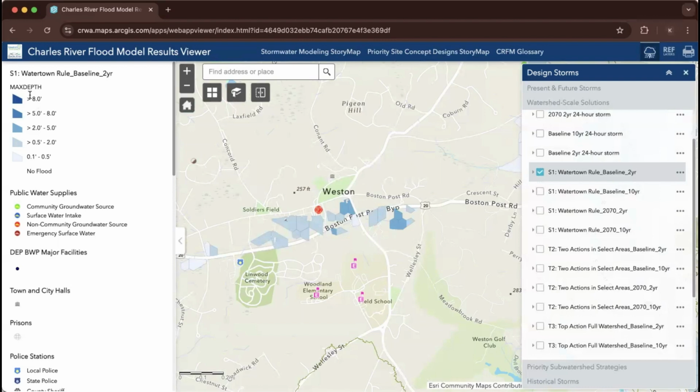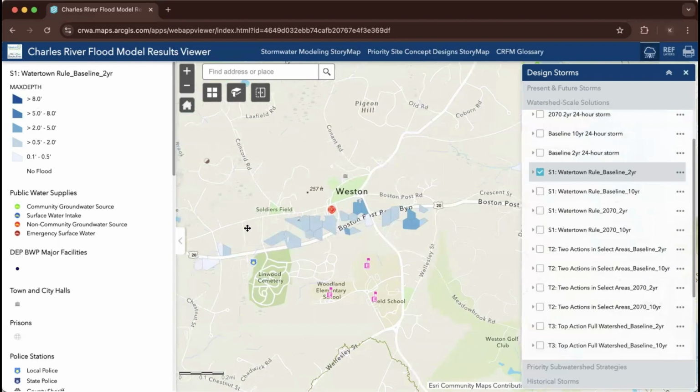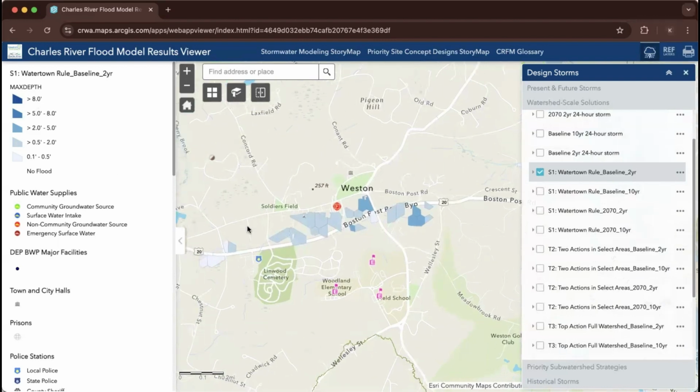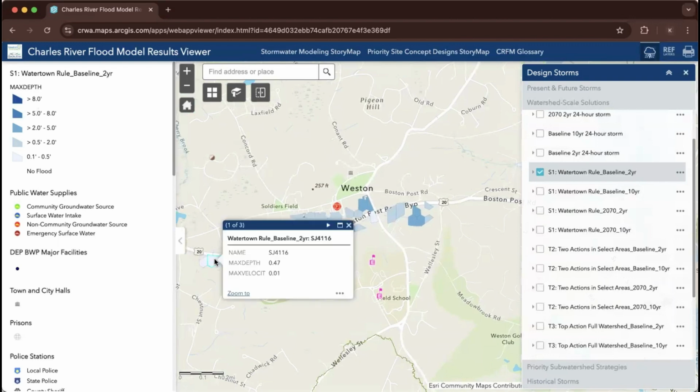You can also find more detailed information for the flooded area on your map by clicking on the blue hexagonal shape that you are interested in. For example, I'm interested in what the max depth of water could flood this specific area. Once you click on the shape, a pop-up will show you the data corresponding to the shape you chose. Here you can see this part of Weston has a calculated max depth of 0.47 feet.